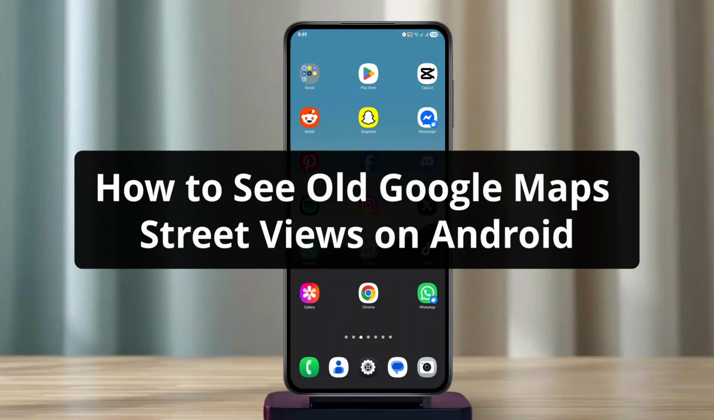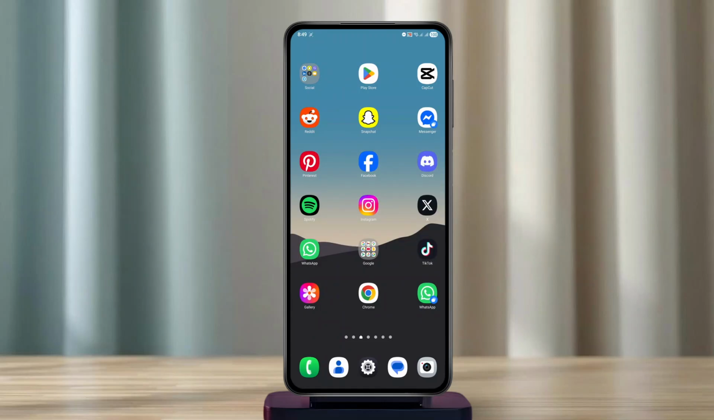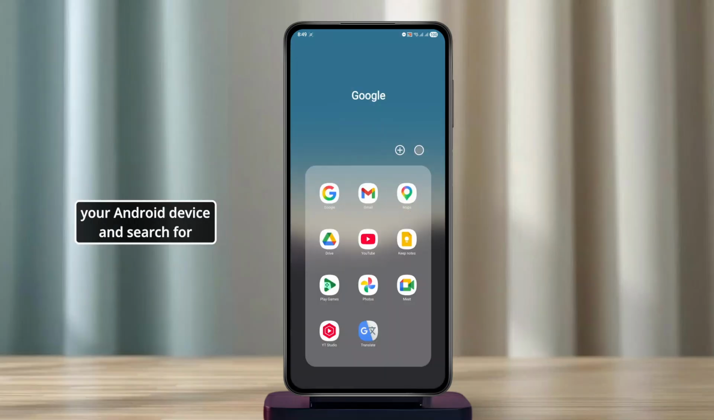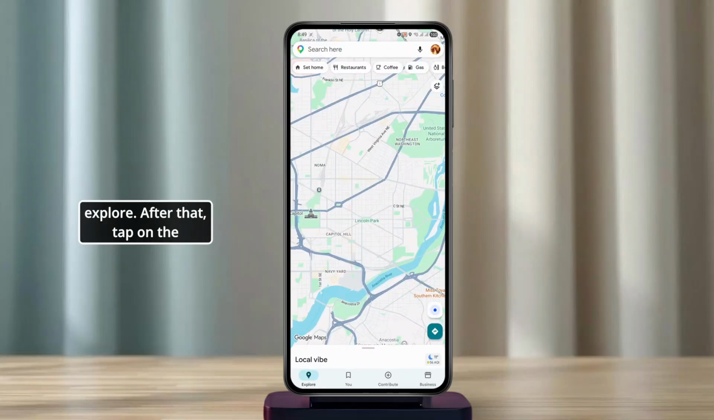How to see old Google Maps street views on Android. This tutorial shows you how to travel back in time and see how a location looked in the past. First, open the Google Maps app on your Android device and search for any location you want to explore.